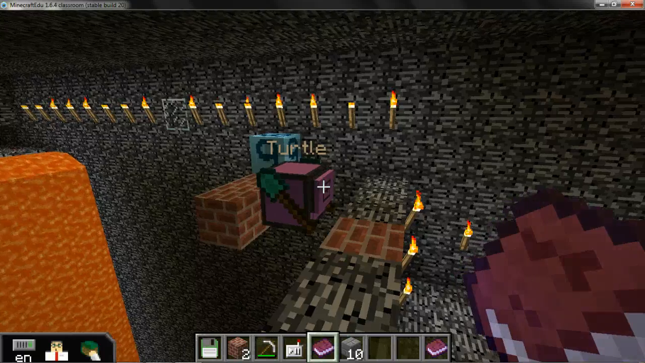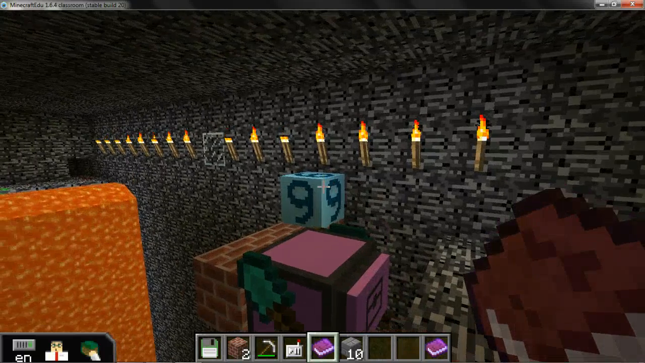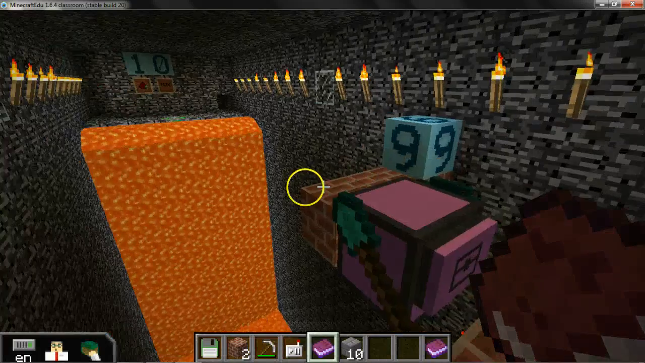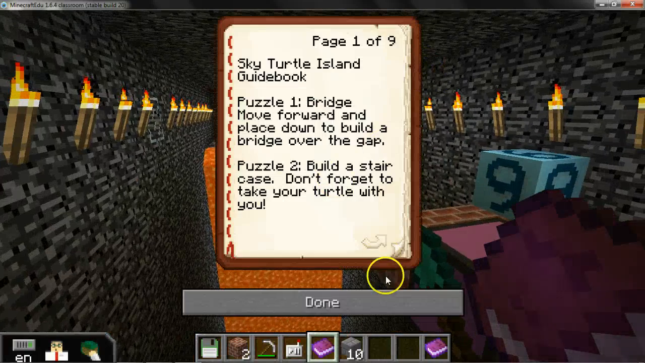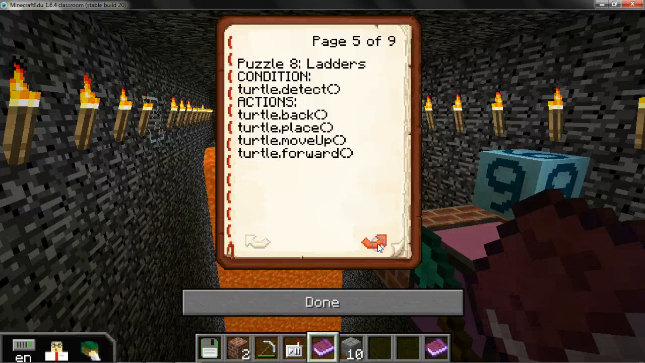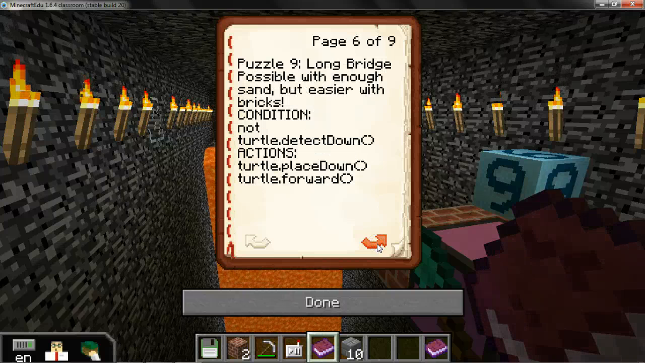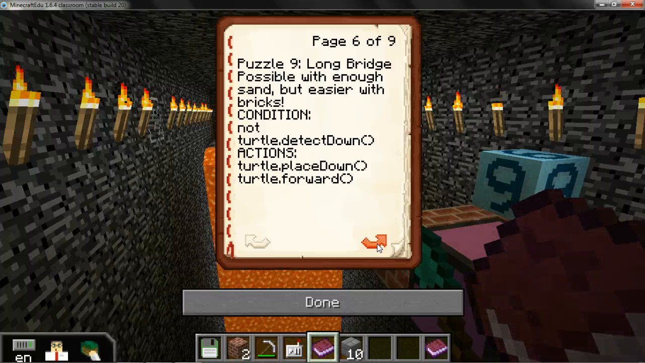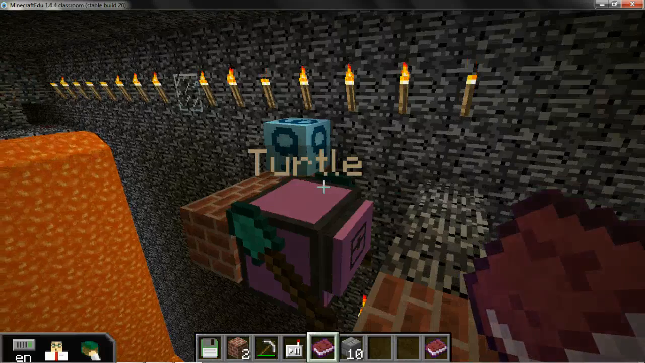Challenge number 9. Let's see what the guidebook says about challenge number 9. Long bridge, possible with enough sand but easier with bricks. Condition, not turtle detect down, and the action should be turtle place down, turtle move forward. So as long as it doesn't detect something below it, you want to place a block below it and then move forward. Well, I think that's a hint. It'd be easier with bricks.